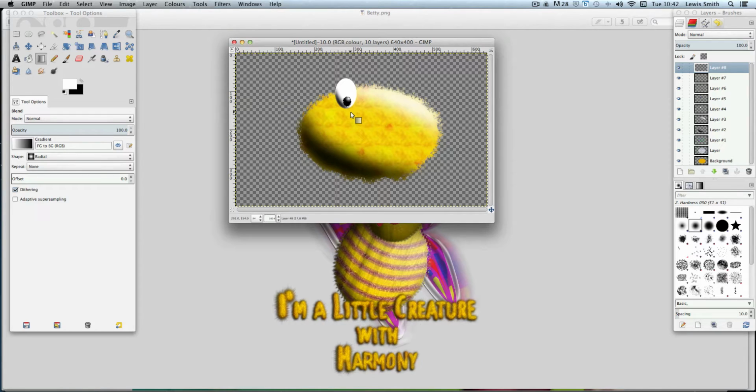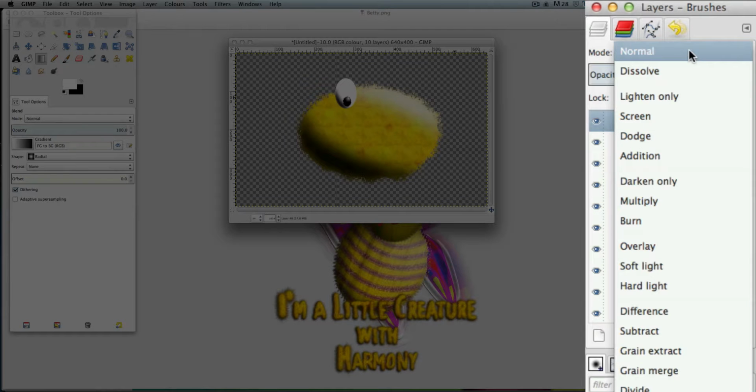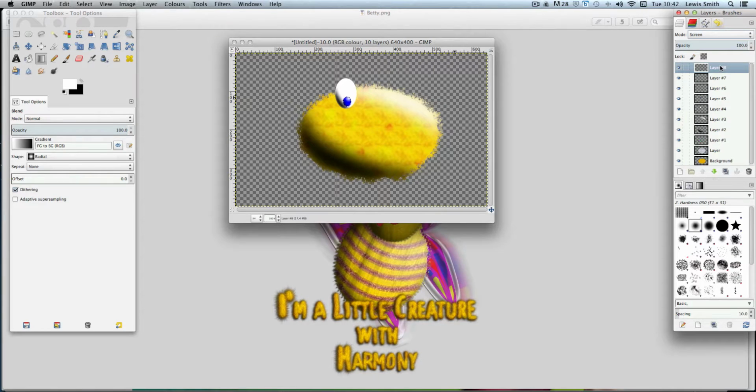You can skip the whole blue and shading thing, but I want that white highlight to show over my blue. So with that selected, I'm going to make it screen mode. And there you go. Screen just brings out the highlights and ignores the shadow. So there we go, we have that.